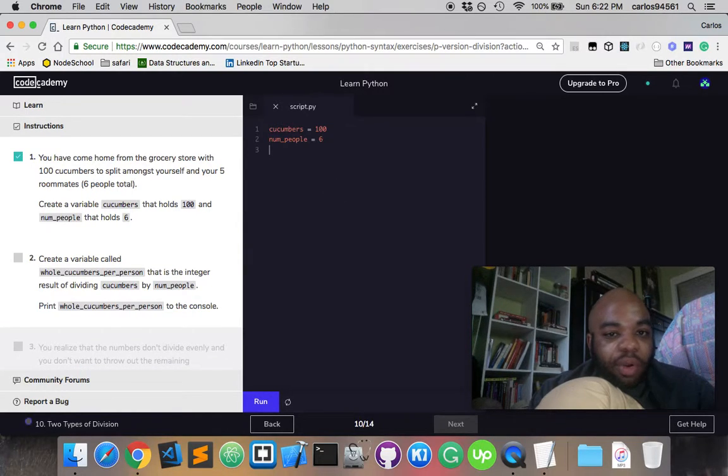Let's create a variable called whole, space it, whole cucumbers per person. That is the integer result of dividing cucumbers divided by num people. And then we'll print whole cucumbers per person.